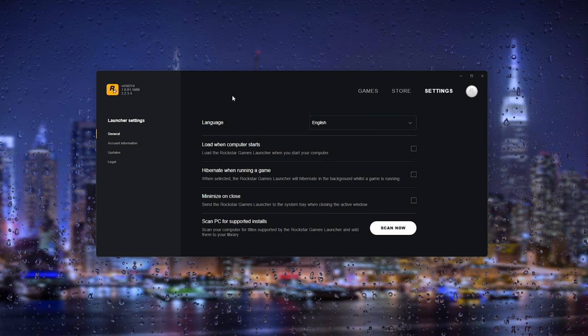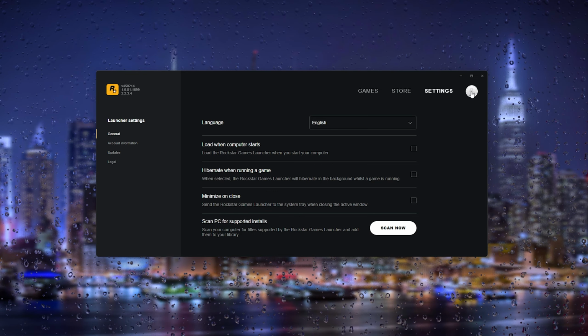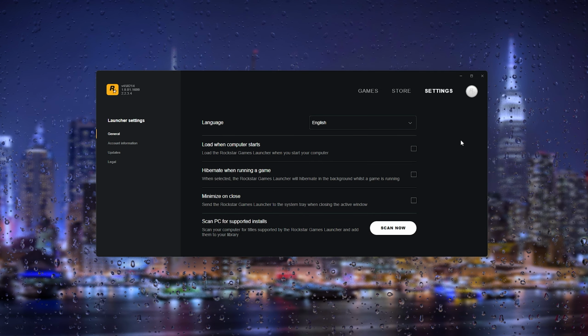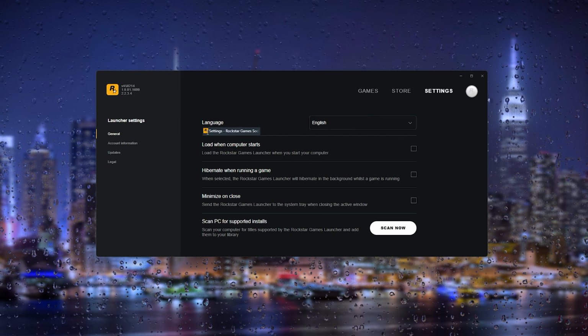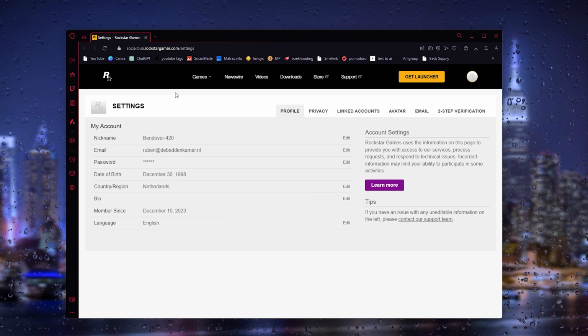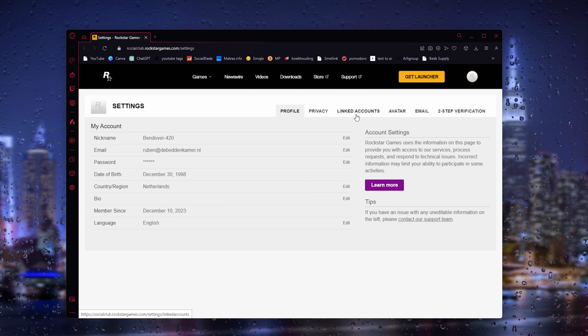Now what you have to do is simply go to the top right where the little Rockstar icon appears. You press it and it will take you to the manage account. Now, once you've clicked it, the browser will open up and it will take you to the settings of your Rockstar Social Club account. Now here you can already see the linked accounts option.